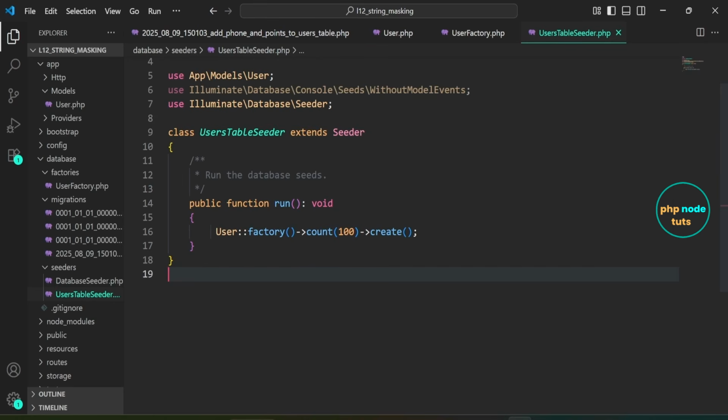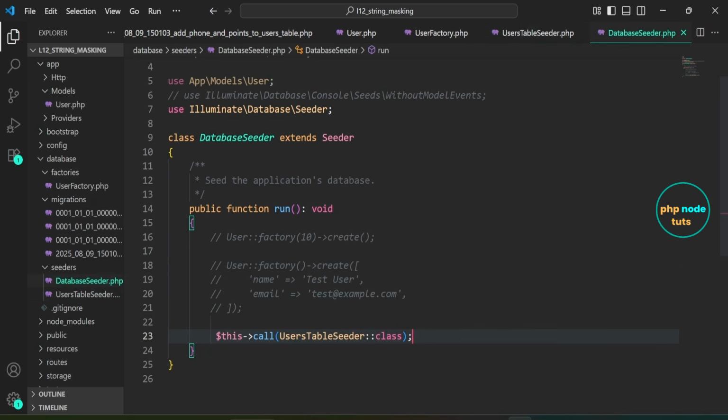Next, open the users table seeder file and in the run method, add the following code to generate and insert 100 fake user records into the database using the updated user factory. Here User::factory calls the user factory to generate fake data, count(100) specifies creating 100 users, and create saves the generated users to the database. Next, open the database seeder file and in the run method, add the following line to call the users table seeder and execute its seeding logic.